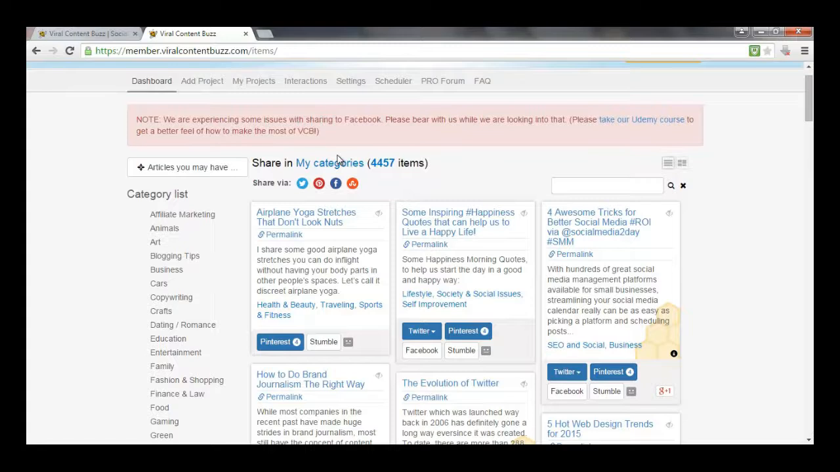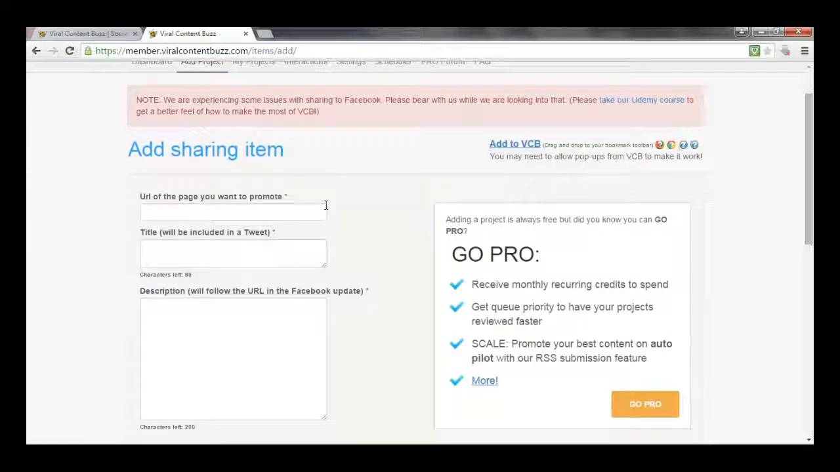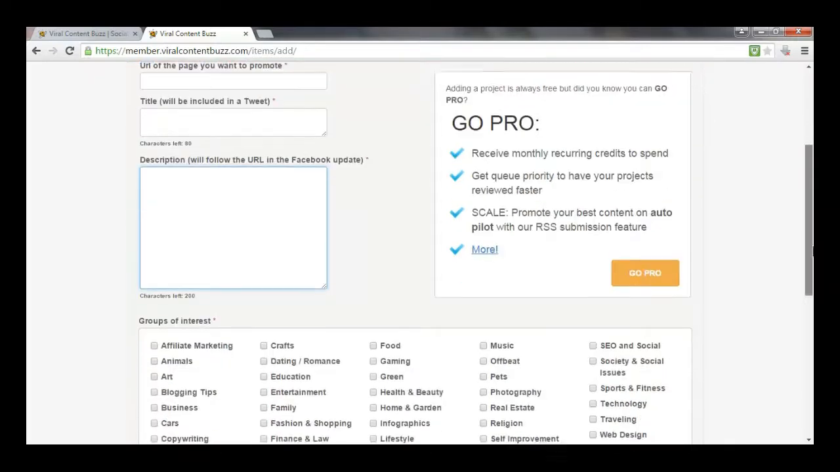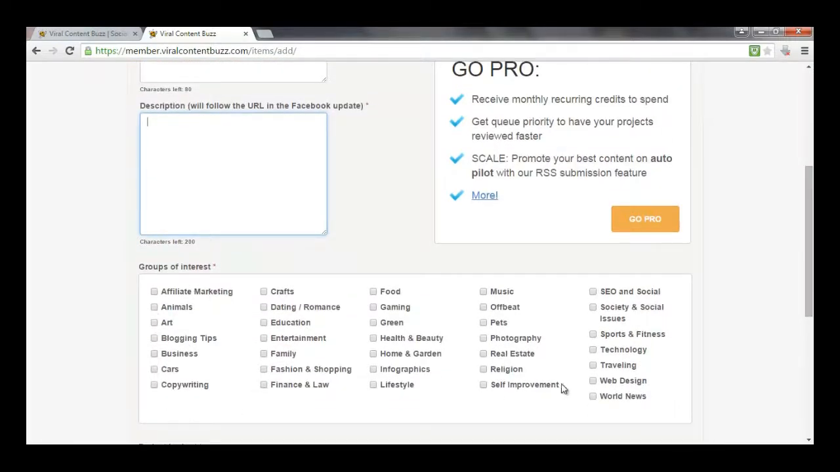Okay, now all you can do is transfer those credits into a project, which is basically content of your own. So you just click add project. You type in the URL that you want to promote, which could be a blog post, squeeze page, whatever, a title, and then the description, which is basically the content of your post. It's that simple. And then you'd select the groups that it's related to. So if other people have selected those groups, your post would show on their dashboard.